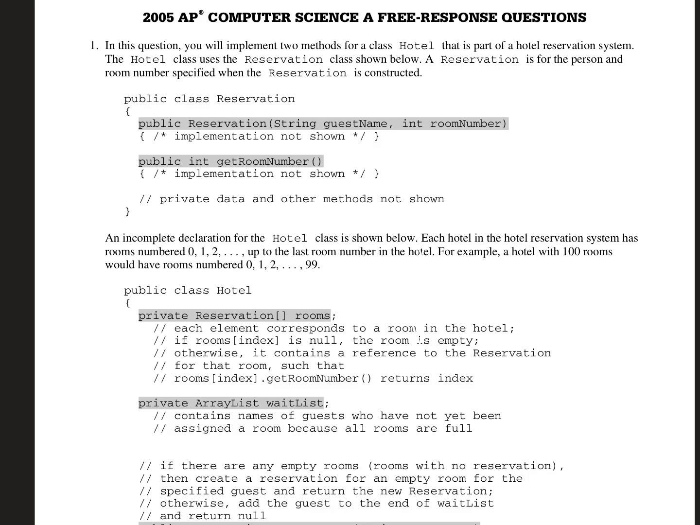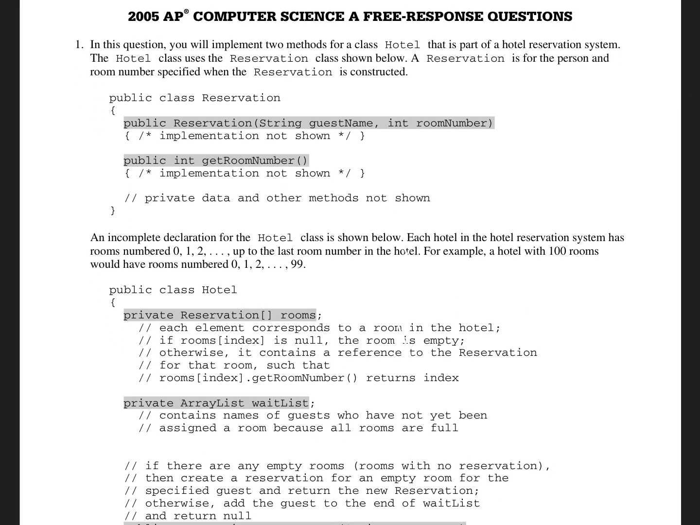This is from the 2005 AP test. This would be your logic question. So what we have going on here is a reservation class. Inside the reservation class, we have a constructor. We know it's the constructor because it's the same name as the class. It takes a guest name and a room number. We also have a getter for the room number.